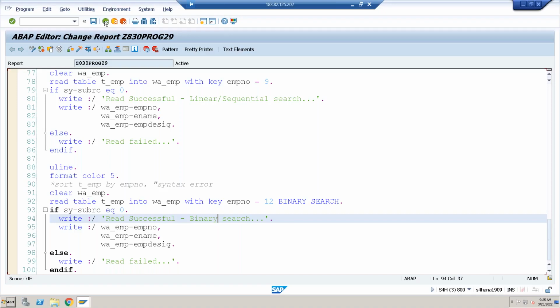Another point is standard internal table supports only what? Non-unique. Whereas sorted internal table supports what? Both unique and non-unique. In case of standard internal tables, I can use both append and insert. In case of sorted also, I can use append and insert, but we should very carefully use the append statement. There's a possibility of getting a runtime error if you are using the append statement. In what cases will we get the runtime error?